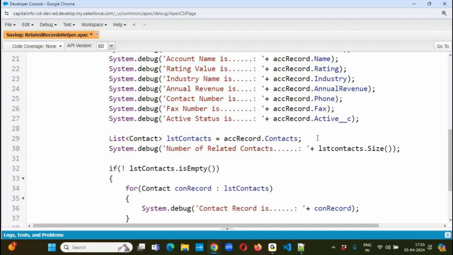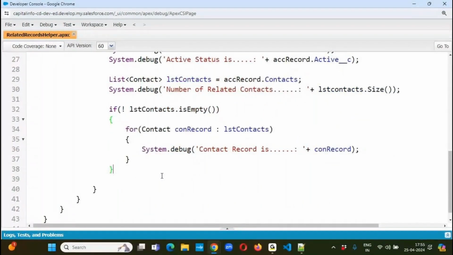Now, in a similar fashion, I want to collect the related opportunity records over here. Now tell me how to get that. List of opportunities: ACC record dot opportunities. Now in this case, ACC record dot contacts. Contacts is a related list which is already maintained by Salesforce. Now what I'm doing, I'm collecting the data from this ACC record dot contacts.